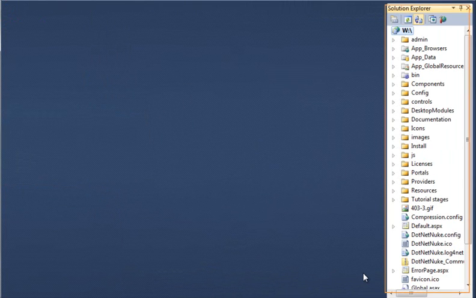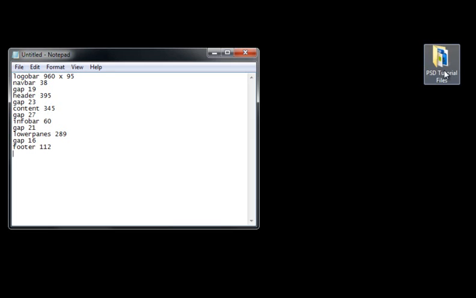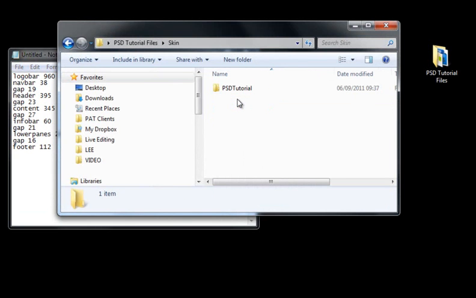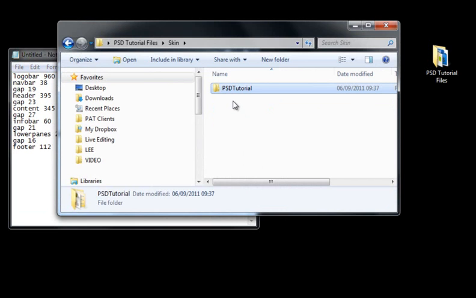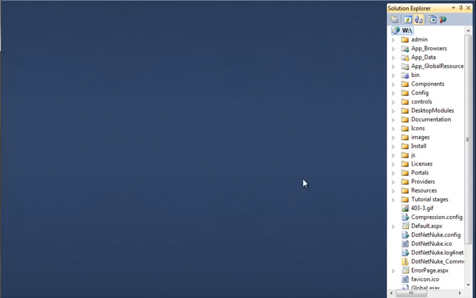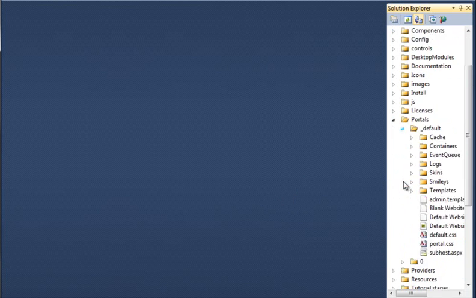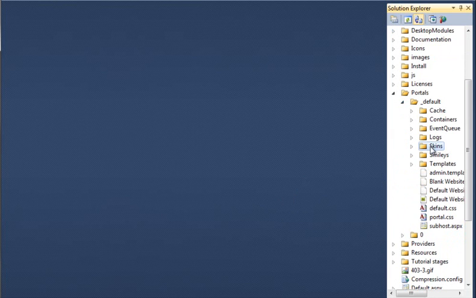OK, here on the right you should see the Solution Explorer. To get started, let's add in the template skin files supplied in the Tutorial Files folder. So open up the folder and open the skin folder, highlight the PSD tutorial folder and press Ctrl and C to copy it. Now return to Visual Web Developer and in the Solution Explorer we need to navigate to the Skins folder, which is in Portals and Default. Now highlight the Skins folder and press Ctrl and V to paste our folder in.